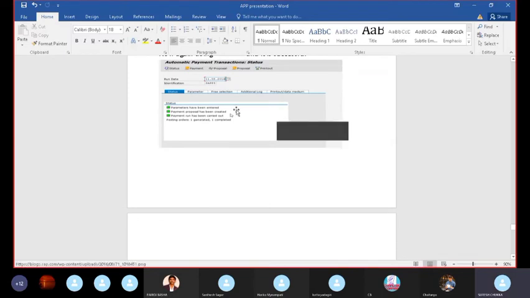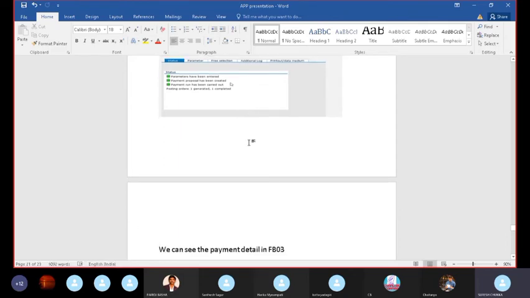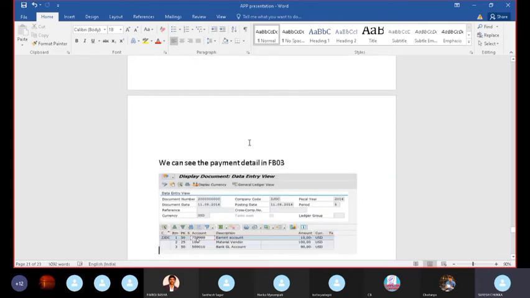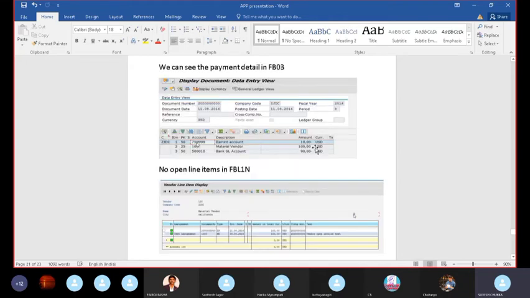Once the parameters and proposal run is done, you can do the next payment run. These are general configurations. And once you are done with all this, you can see the document in FB03. You can give the document number and see what type of payment has been done. So you can see this document transaction in line items.